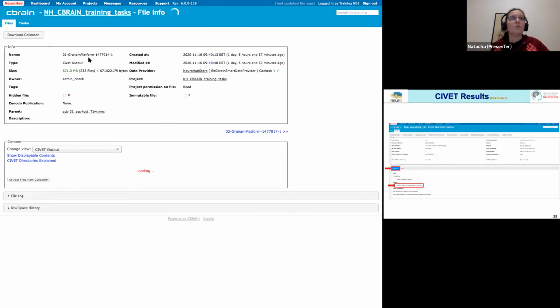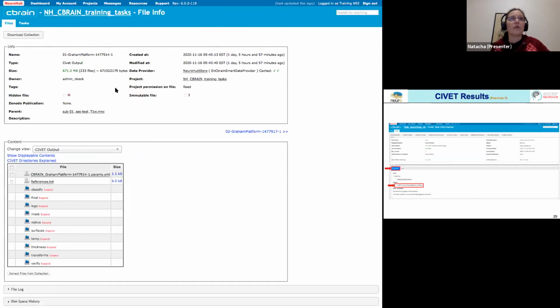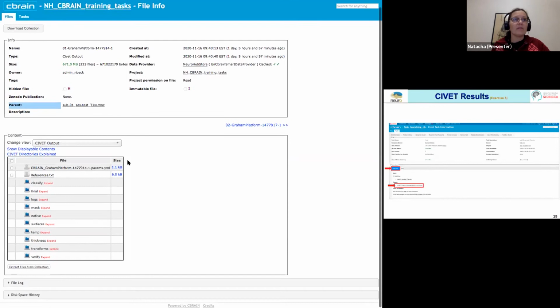Once again, you will have some basic information about the file itself. One point that is really interesting too is the parent. The parent is the input file that you used for the task, in fact, for the pipeline. So here it is. After that, you have the content of the files.